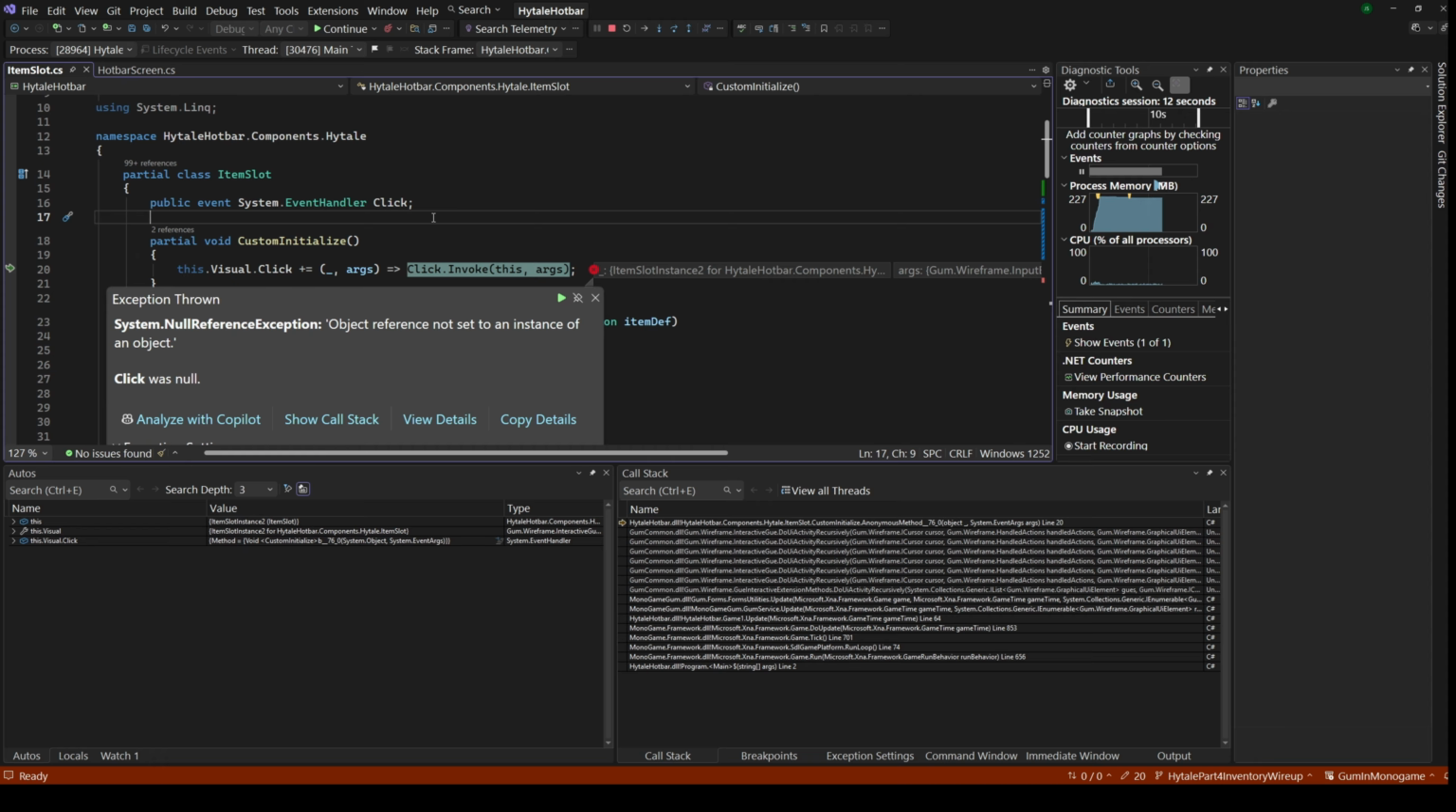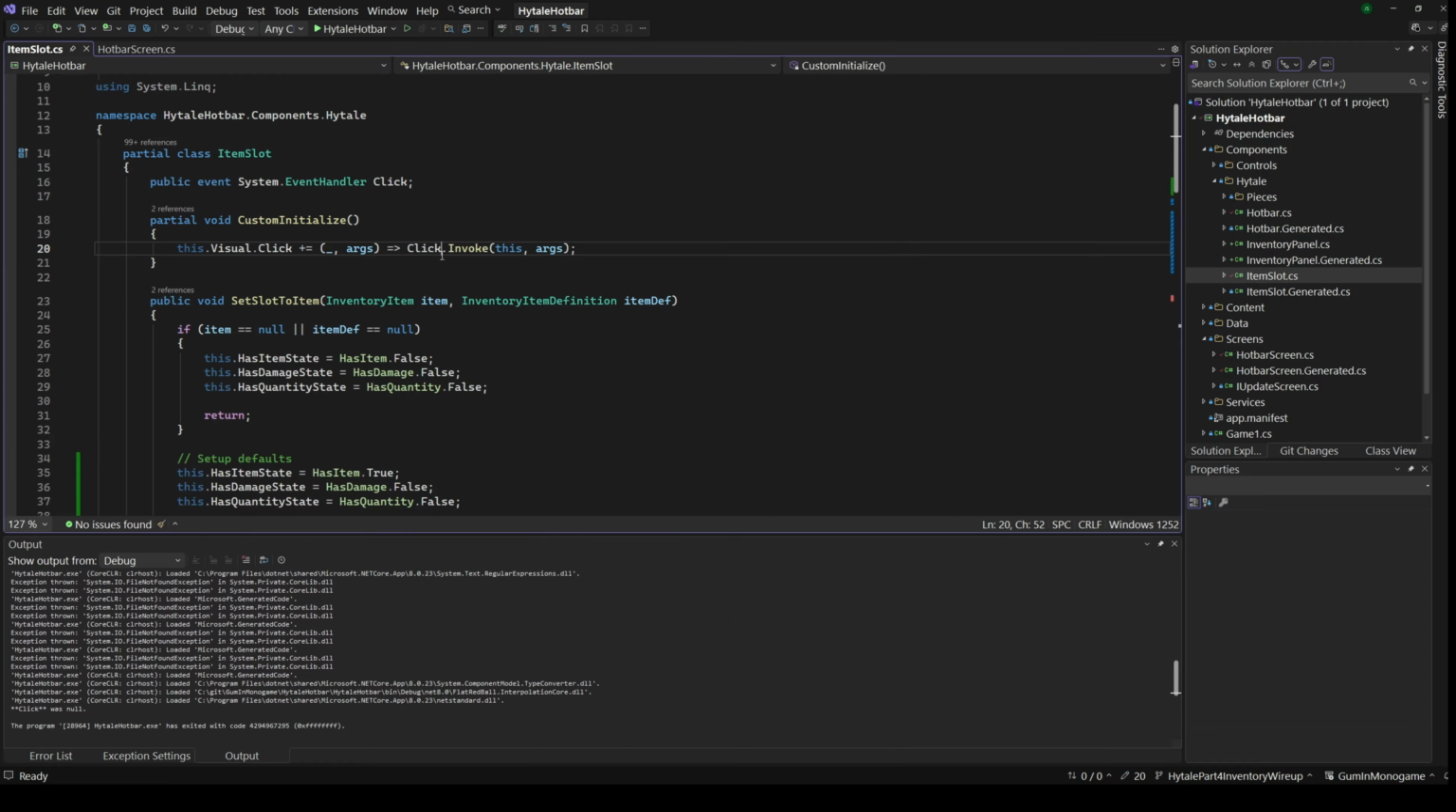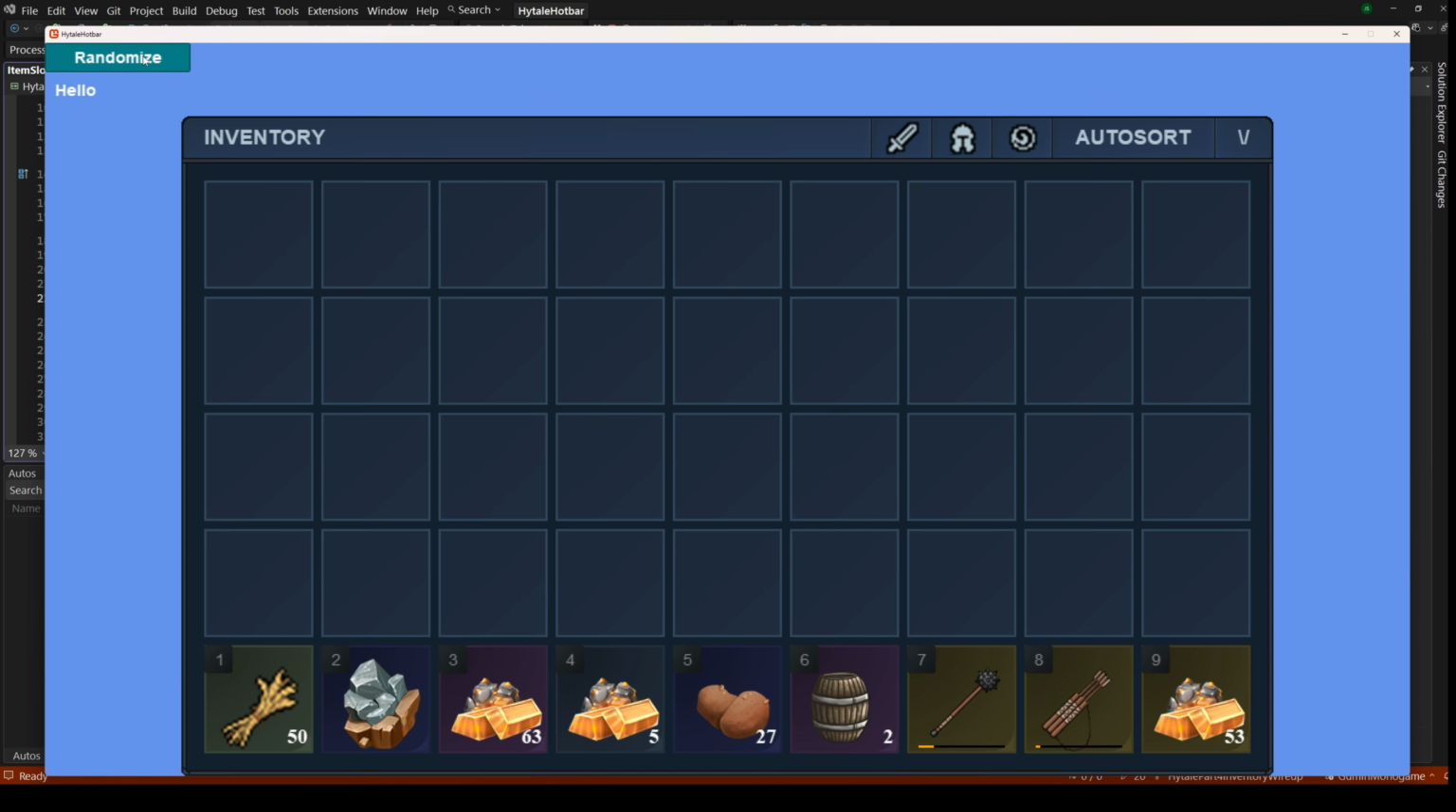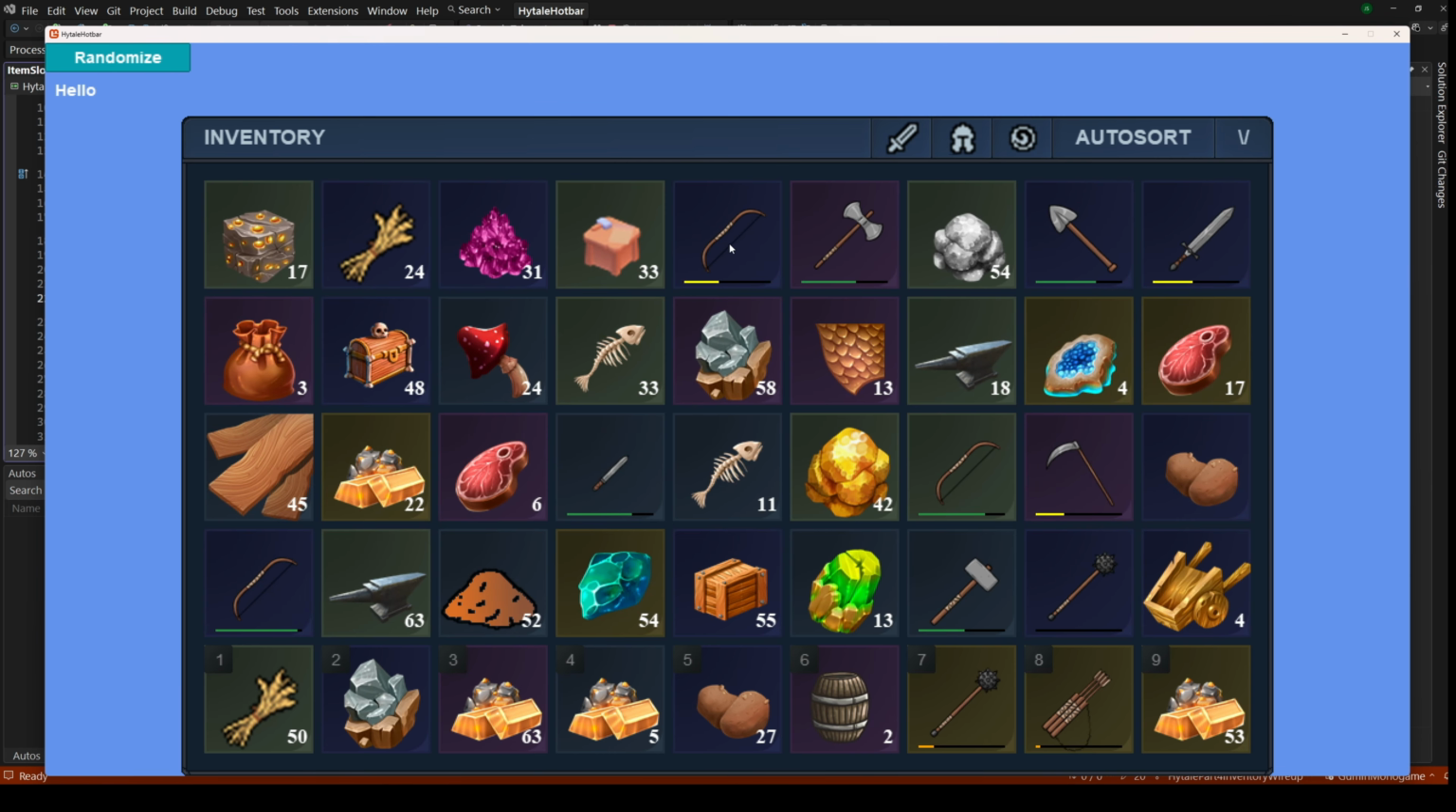If you notice when I click though, we're getting some errors. This is basically just because that object is empty or null. So we can just put a question mark after click here where it was giving us the error message. This is inside the item slot on the custom initialize. Just add a question mark, which is a null check. And now, if we run this again, go back to the inventory, randomize, and click, we're no longer getting that issue.